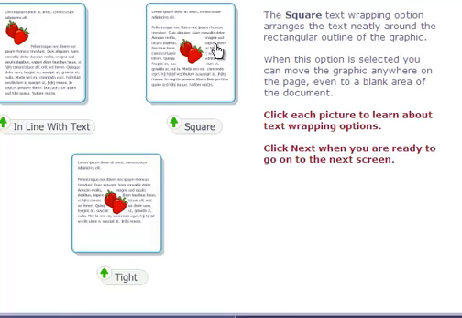The Square Text Wrapping option arranges the text neatly around the rectangular outline of the graphic. When this option is selected, you can move the graphic anywhere on the page, even to a blank area of the document. Click each picture to learn about text wrapping options. Click Next when you are ready to go on to the next screen.